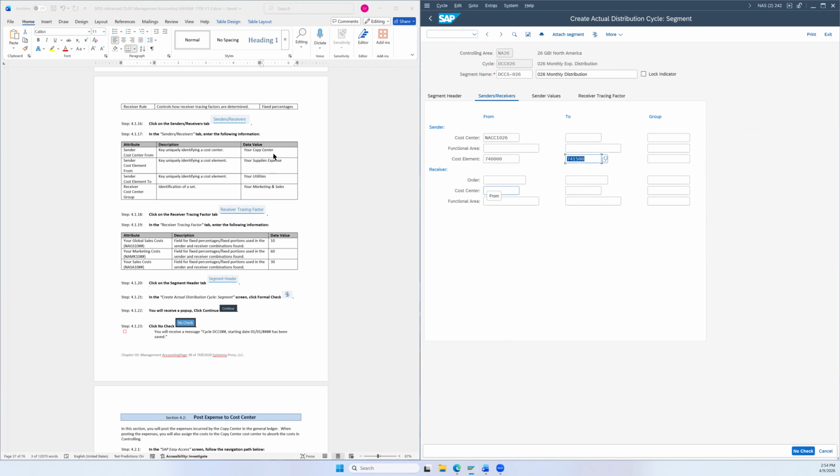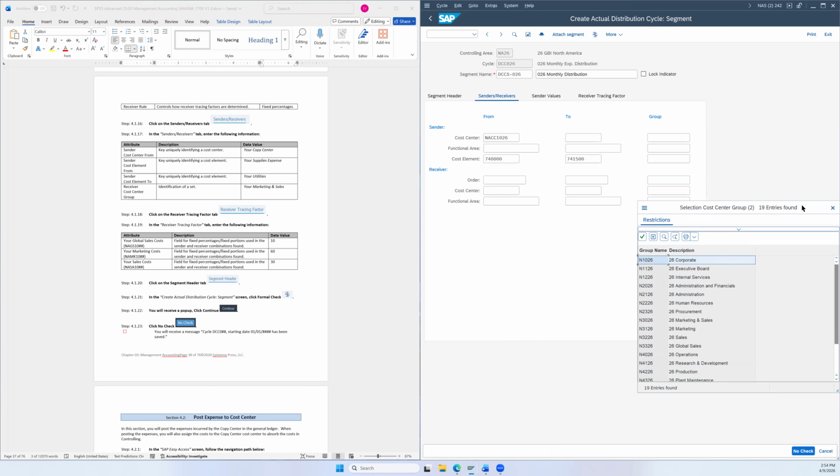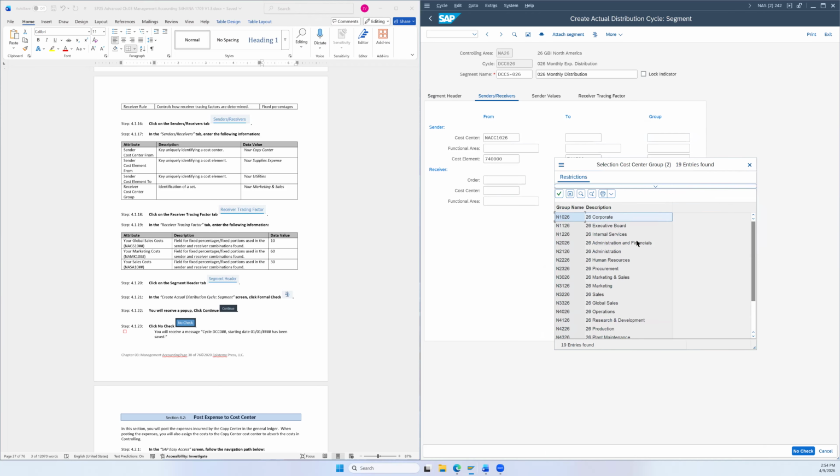All right, so now that we got these three selected, the last one is going to be receiver cost center and group, which is all the way over here. So again, receiver, cost center, and group. In this section, we are going to look up our marketing and sales. Oh, all right, I brought this up. There it is, marketing and sales. Make sure that is your marketing and sales.